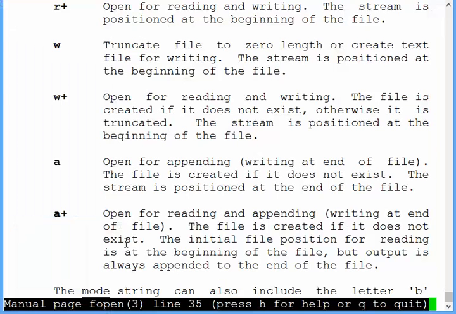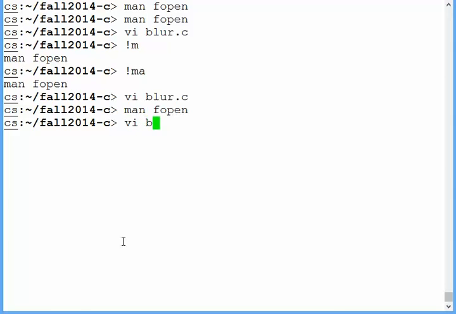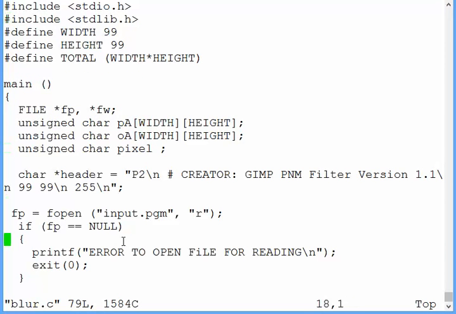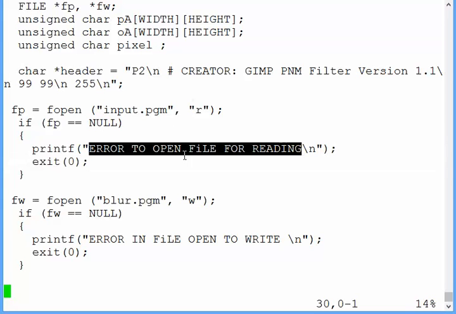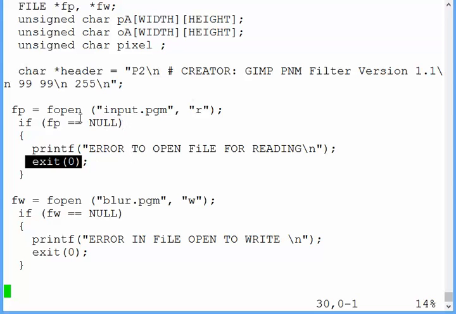And if you go back to our function, we have two kinds of file. One, we have opened input.pgm with a read mode. The other one is fopen. I've given a different file pointer, fw, to open a different kind of file for writing. And if the file doesn't exist, or if you don't have permission to even read, it will return NULL, and you can print it and exit. Okay, so this is the way fopen works.